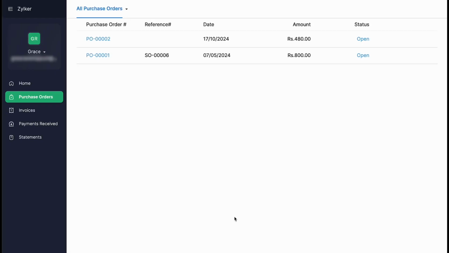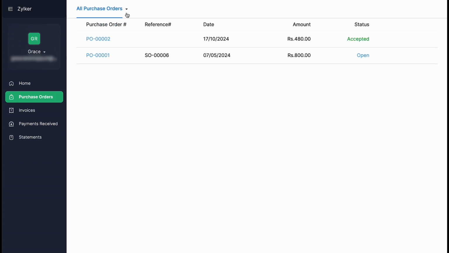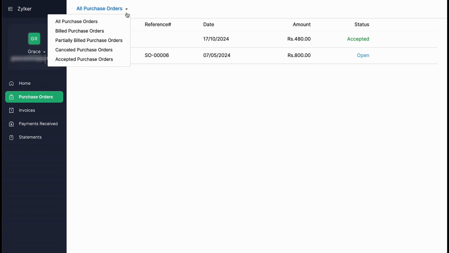If you have enabled the option to allow vendors to accept or decline the purchase orders under vendor portal preferences in your organization, they will be able to do so. Additionally, they can leave comments, download, and print the purchase order. They'll also be able to filter the purchase order by their status by clicking the All Purchase Order dropdown.